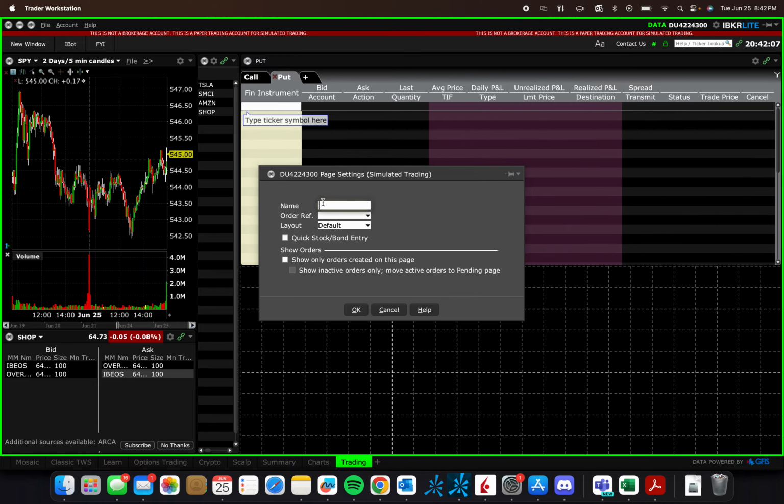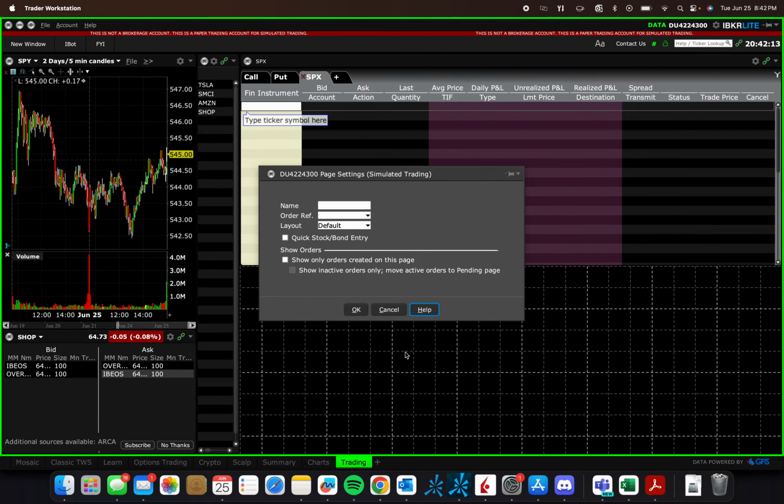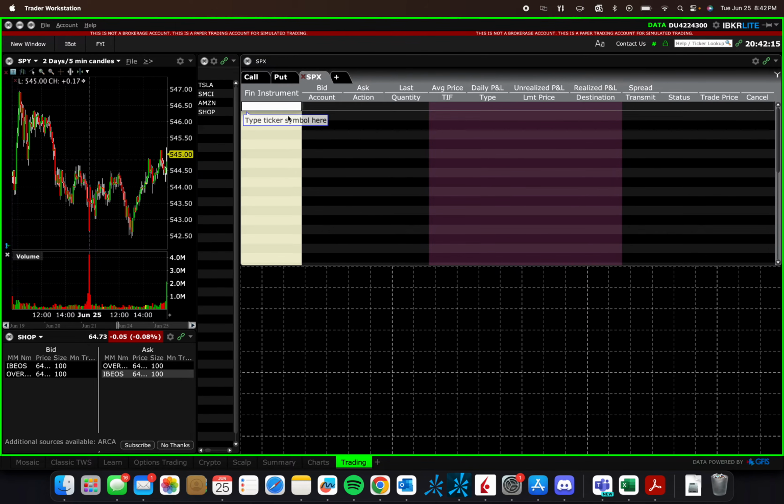So I like to have a separate tab for SPX, because when you load up a bunch of contracts, SPX moves pretty aggressively. You could be jumping between $5 to $10 in between, and it just can get a little messy. So I like to just have my calls on one tab, my puts on one, and then SPX on a separate one. You could do other separate tabs if you want, swing, blah, blah, blah, this, that.